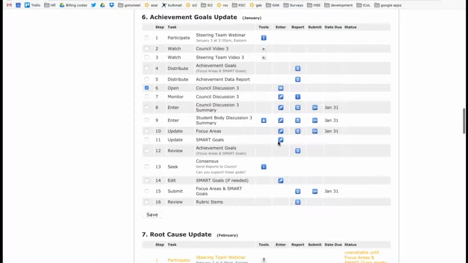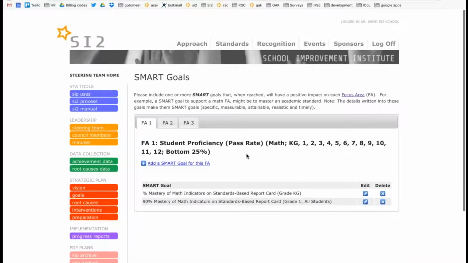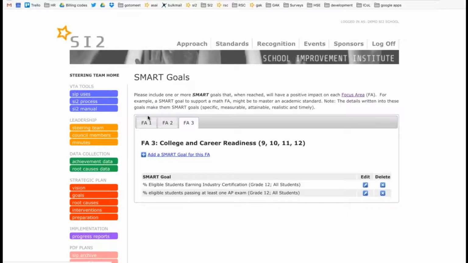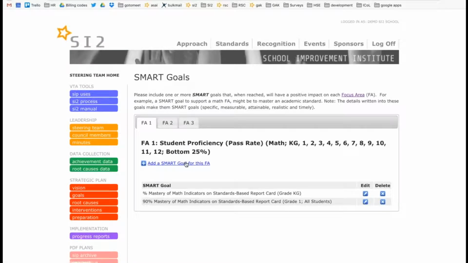And we'll look at our SMART goals. So we do group the SMART goals underneath our focus areas. So we list the focus area on the first tab. If we only had 1 or 2 focus areas, then we would only have 1 or 2 tabs here. When we see 3 tabs, that indicates we do have 3 focus areas. We want to make sure that we're going over our SMART goals on each of those. So you can have as many SMART goals as you want. You're always going to be able to add a SMART goal.